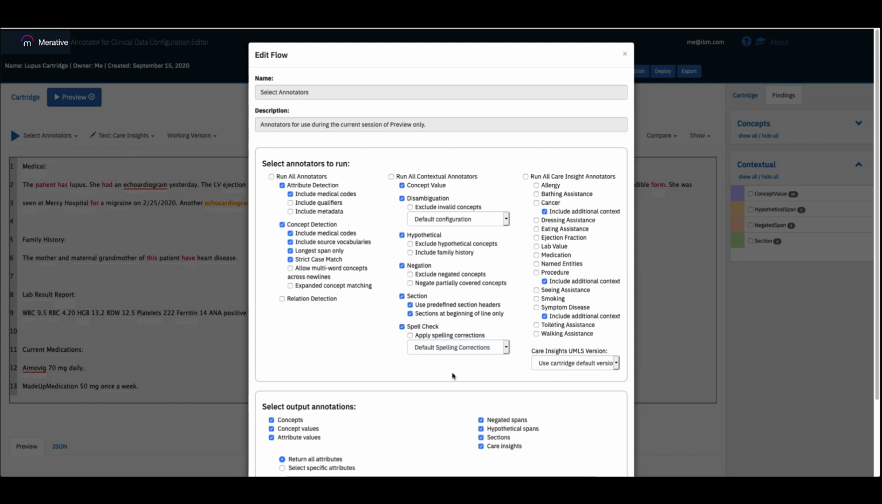This is how you can use contextual annotators within your application in order to determine information related to the context of the text.